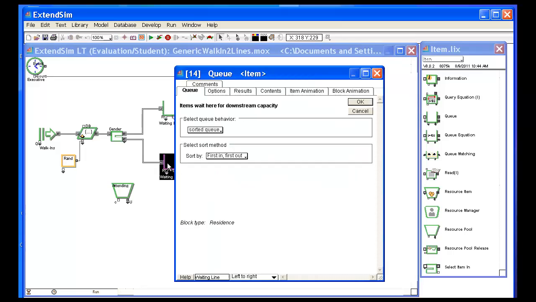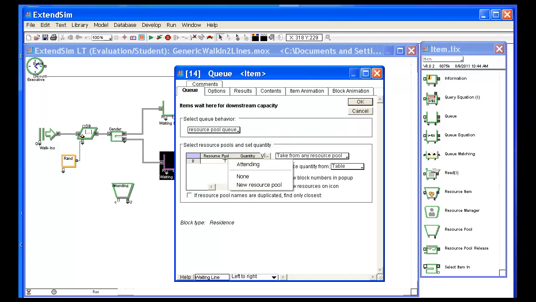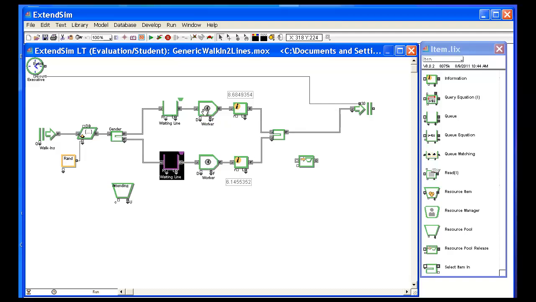I'm going to do the same thing here for this queue, turn it into a resource pool queue, and have it draw from the same pool. So, for example, I may have two different examination rooms. I may have a resident over here and a resident over there, but nothing can happen until the attending comes in to actually do the processing. Now, in order to keep the system from going haywire, we need to release that resource at some point so it can go back to the pool.